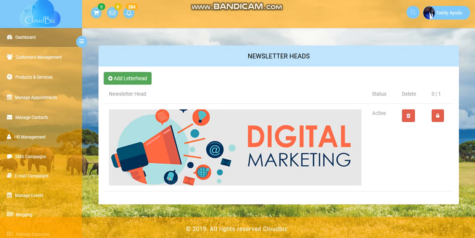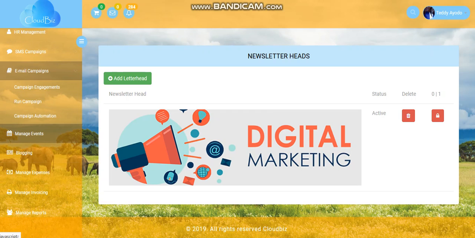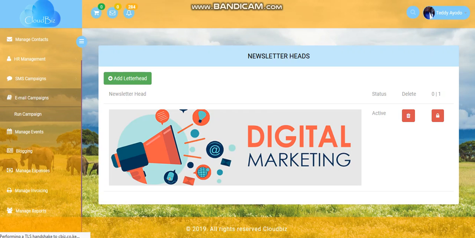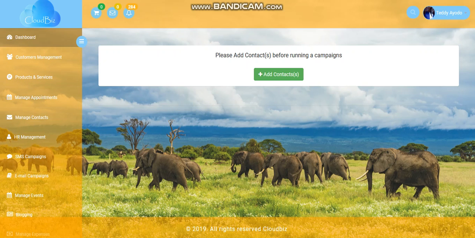So having done this, the next thing we need to do is go through the process of running the campaigns. You click on the email campaigns on the left sidebar, then select run campaign. Running a campaign means that you're sending multiple emails to multiple email contacts all at once.